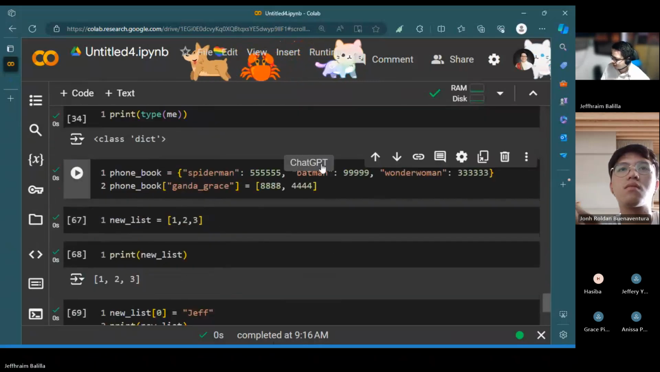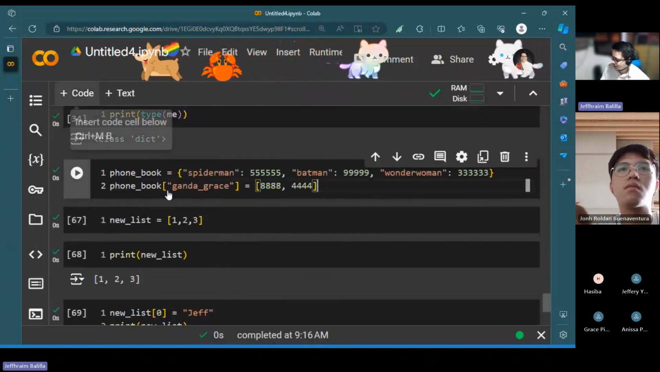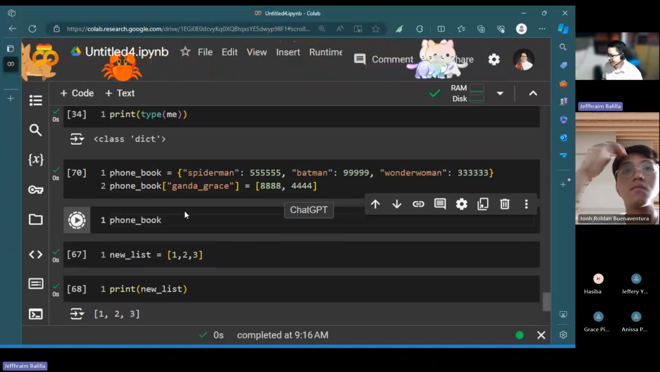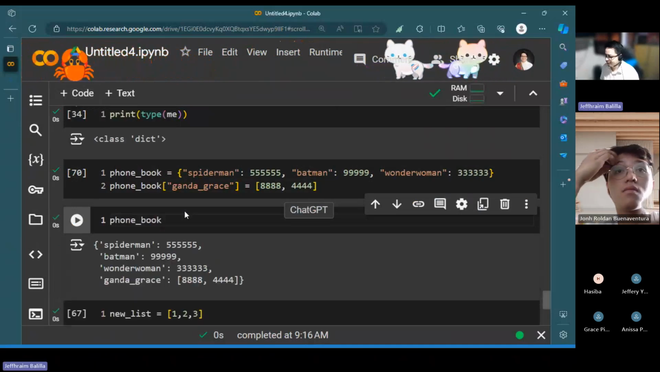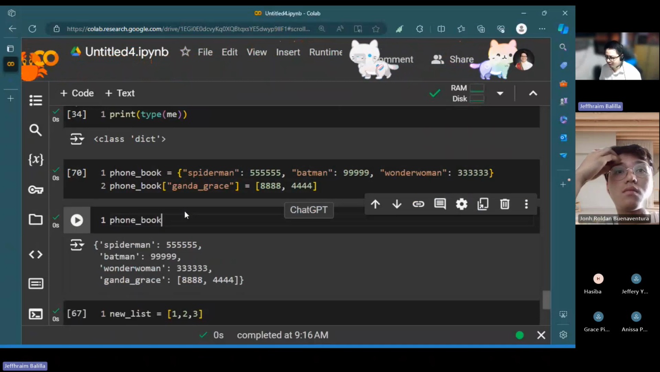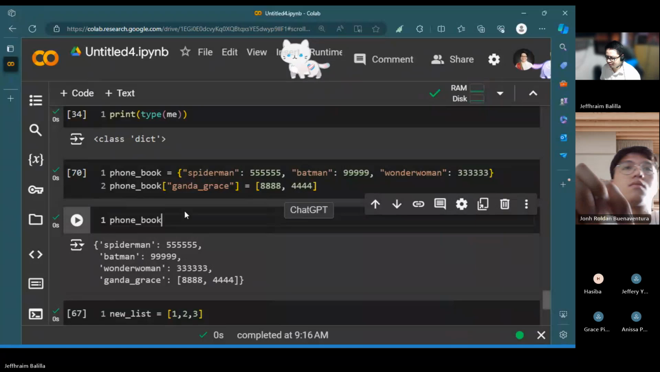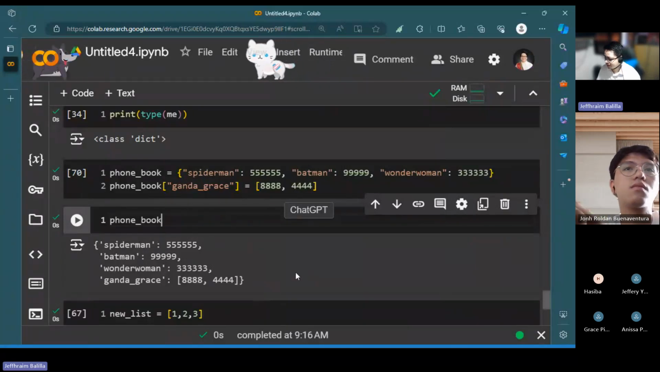And let's print the new phone book. And there we go. You'll see that Grace would have these two numbers. Do you follow? Is that even clear? Questions, guys? Questions?